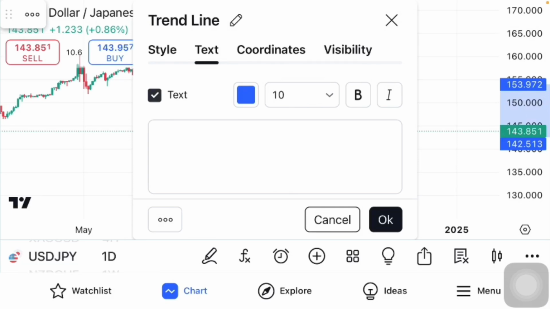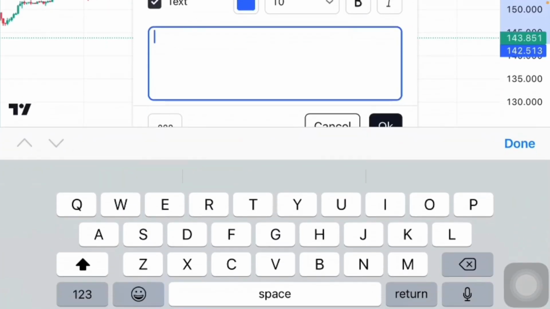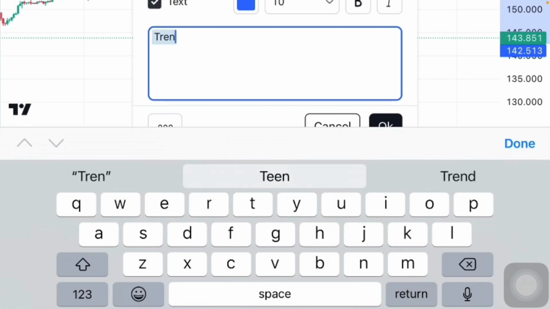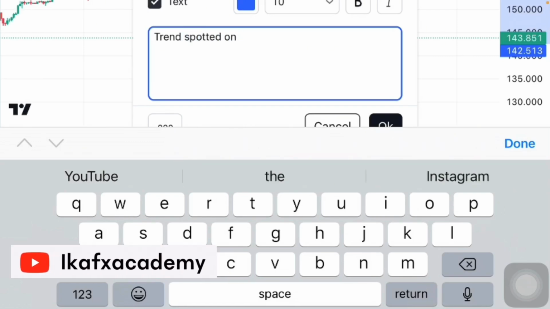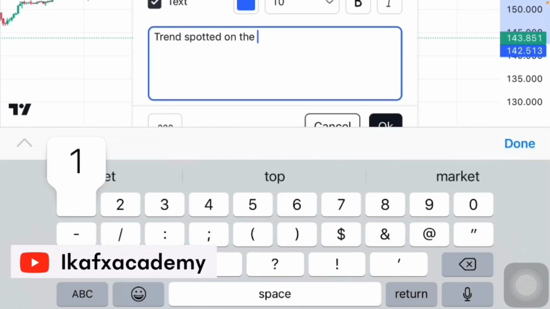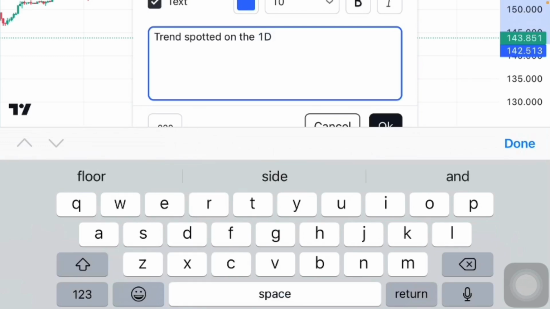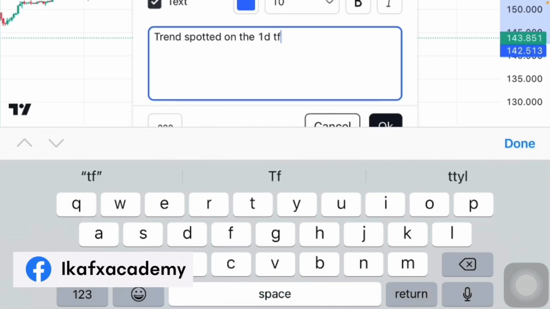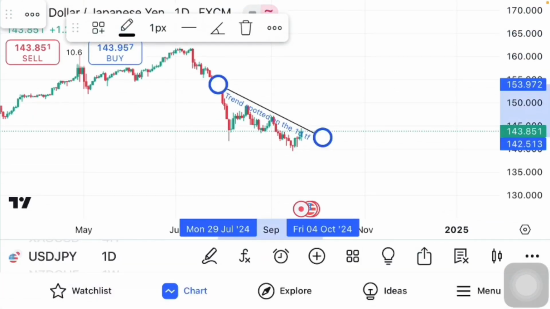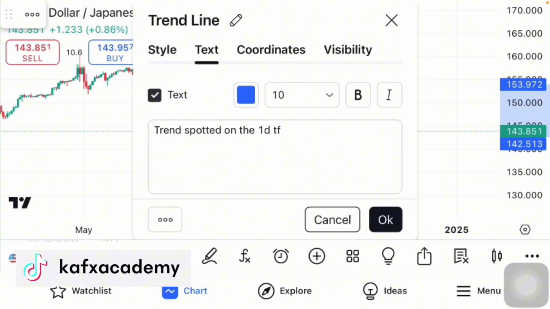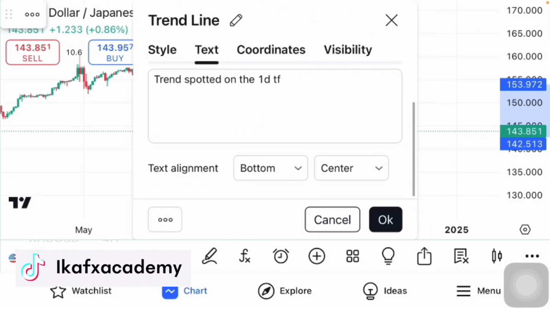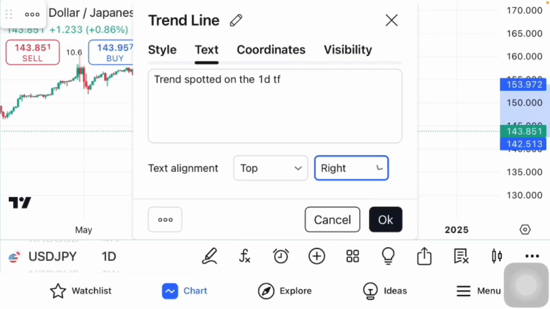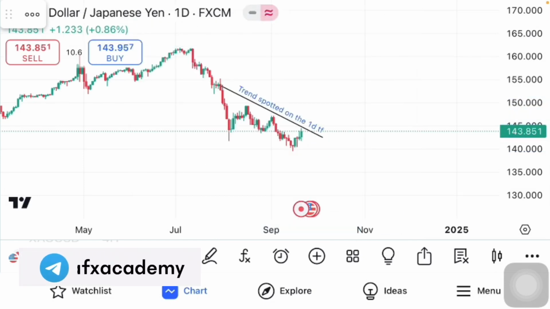You can also add text to it. Let me see, trend spotted on the 1 day time frame. So you can choose to edit it how you want the font to be, top, right, you can see. So you can do this.